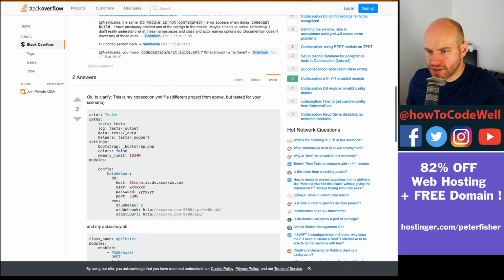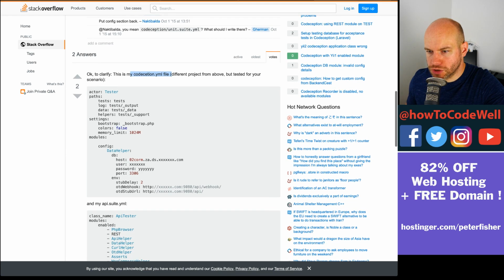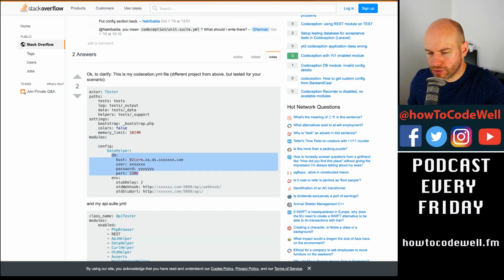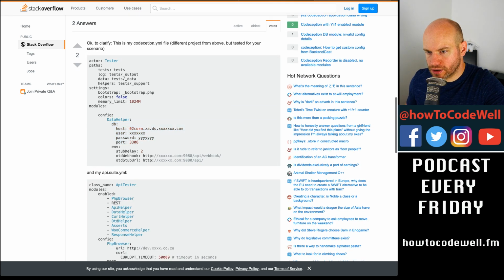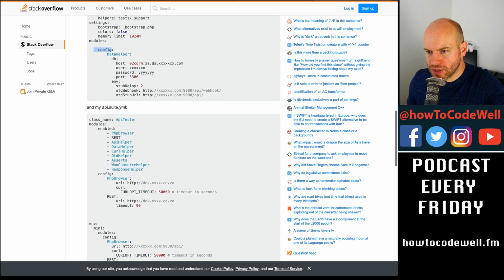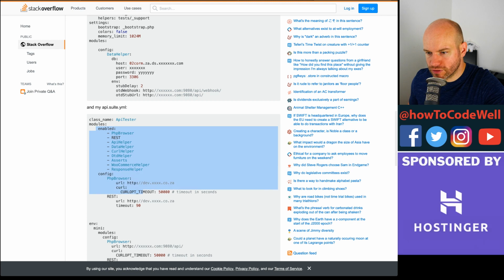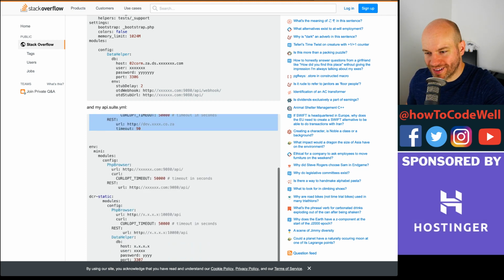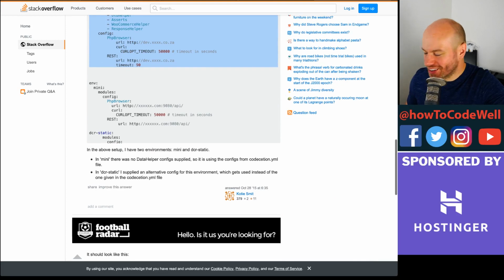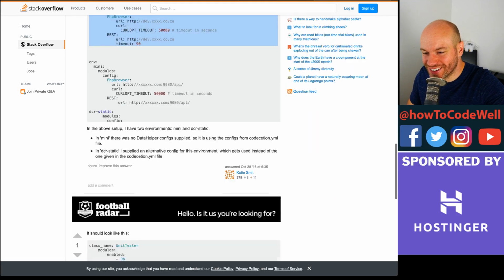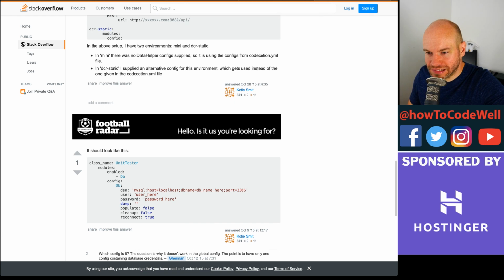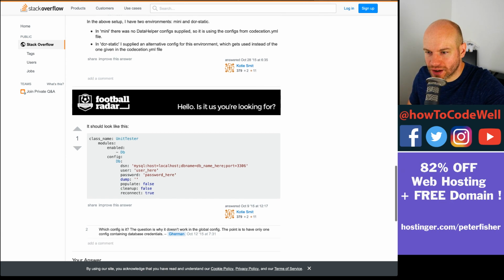So to clarify, this is in my Codeception file. You've got modules, then you've got the config, then you've got the data helper, DB, and so forth. So there's no enabled bit here. It goes straight into config. And then in the actual suite, you have modules, and then you have enabled, and then you have all of these things. And then you configure them, which is a totally different way to the documentation. So if this works, okay, this is a confusion. Which config is it? The question is, why doesn't it work in the global config?